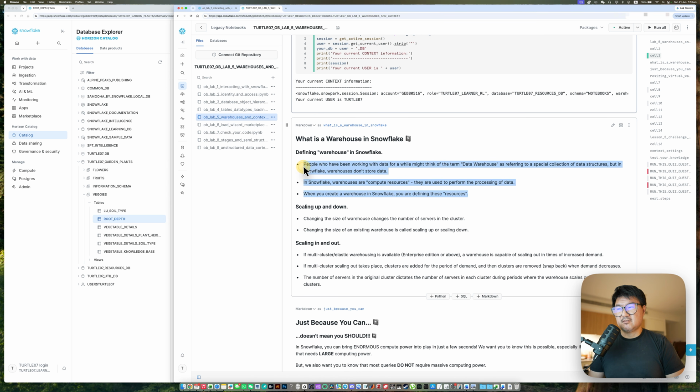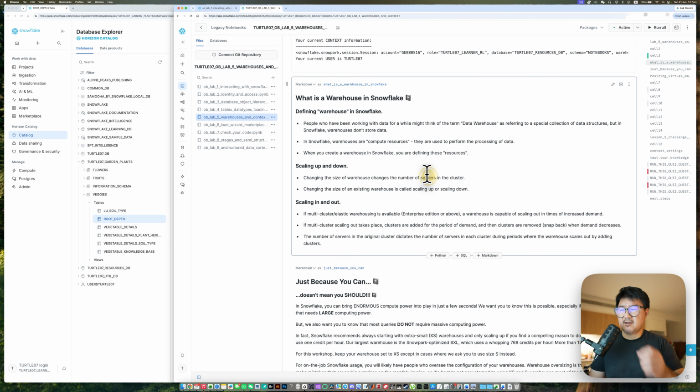And here, again, it's reminding you that if you're new to Snowflake, don't confuse this term warehouse with data warehousing. If you see the term warehouse in Snowflake, it's referring to a virtual warehouse. It's a concept around compute, right? Warehouse means Snowflake compute.